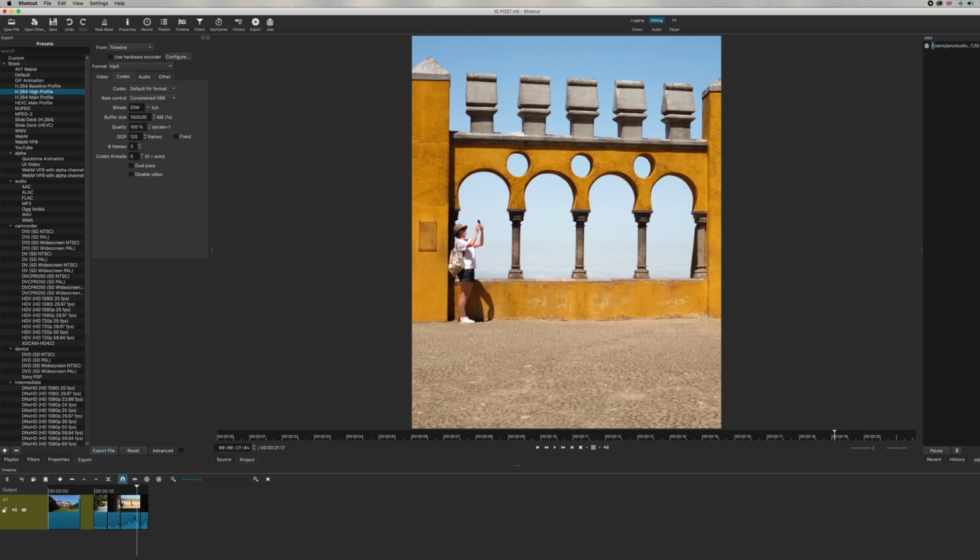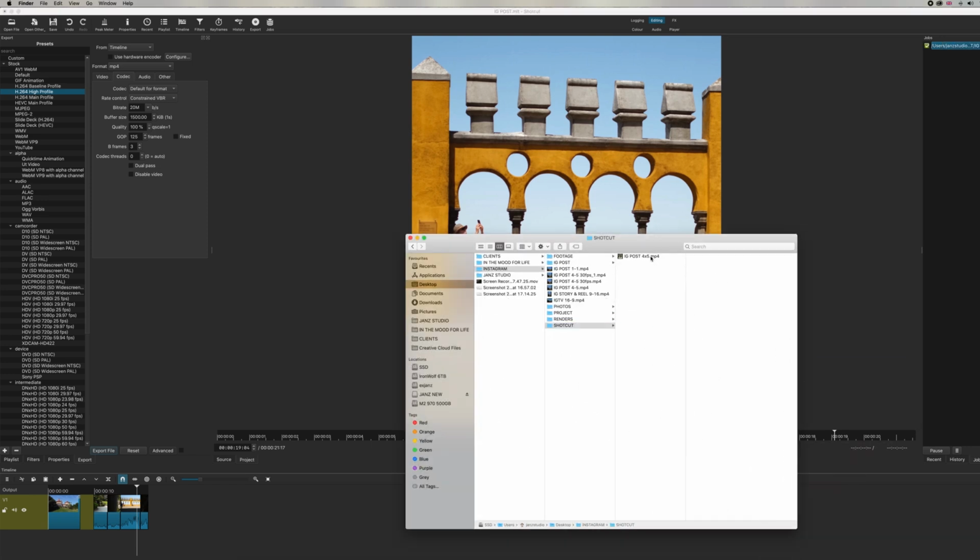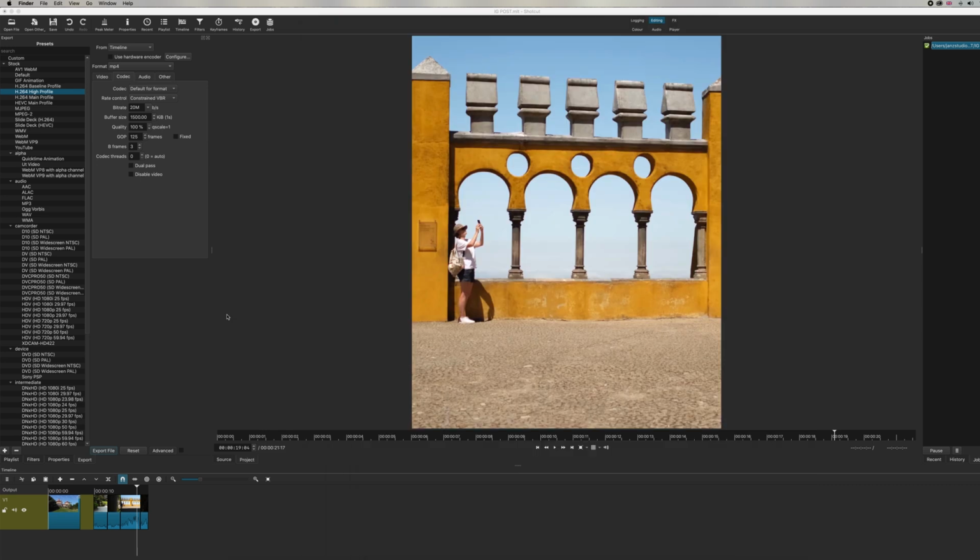And then on the right-hand side of your screen, on the Jobs tab, you should be able to track the progress of your export. And there you go, there should be your exported file for Instagram. Now let's export the Instagram square format.